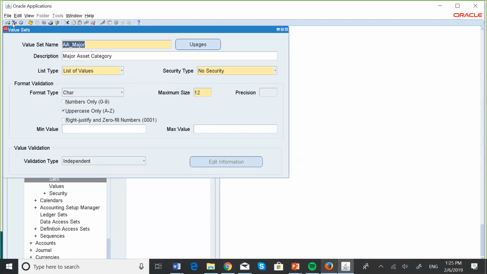So let me save that. Then now I need to create a new value set, which is going to be for the minor. We can call it AA minor, minor asset category.